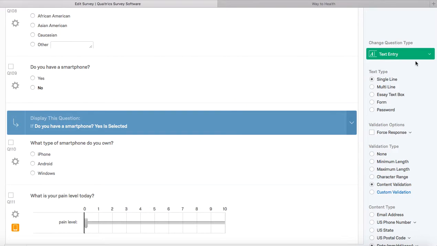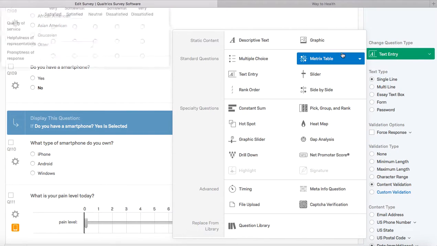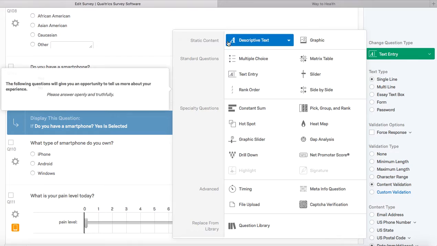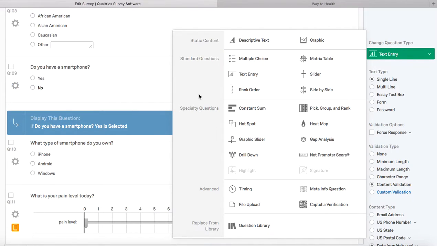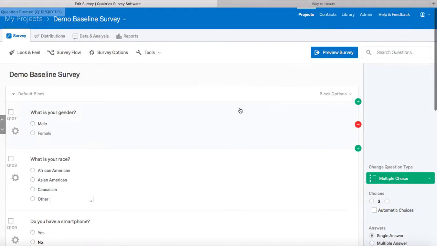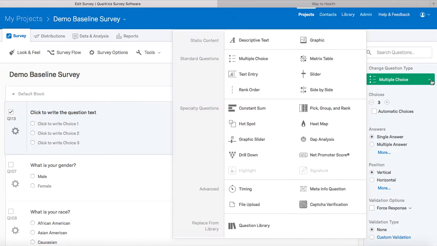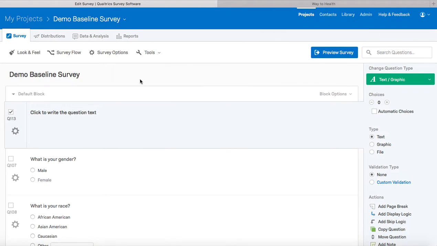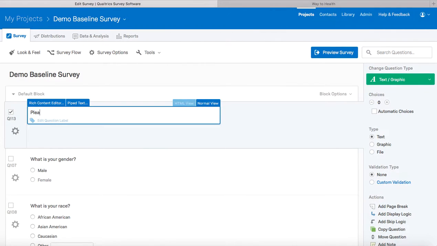So in general, Way to Health supports these top sections, so static content and standard questions. Way to Health does not support these specialty questions in advance, so we tend to stay away from those. If you wanted to add instructional text before the survey or anywhere in the survey, you can do that with just a descriptive text box.